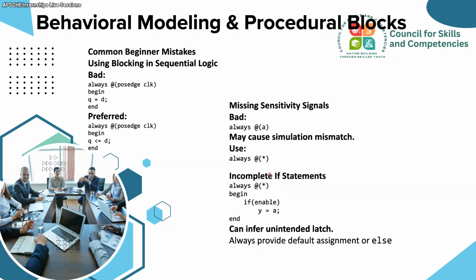Next, incomplete if statement. Simply if, then what about the other condition? This might look correct, but actually it does not fulfill the exact logic. So always provide a default assignment or else. These are all common mistakes when we try to do it the first time.